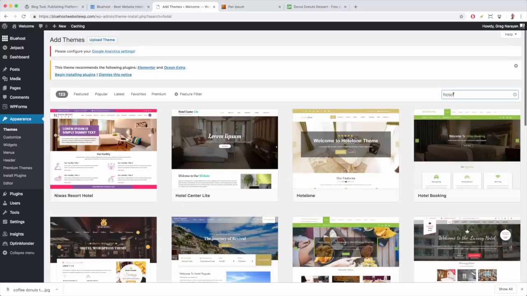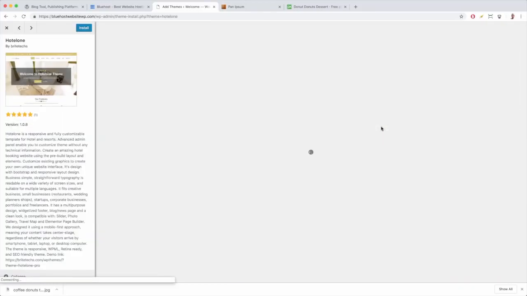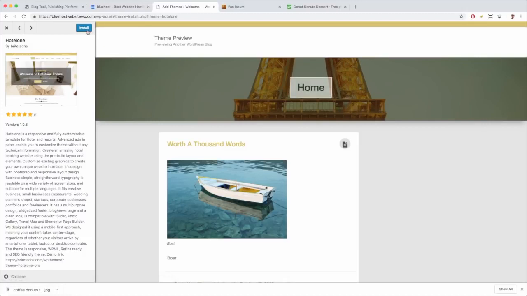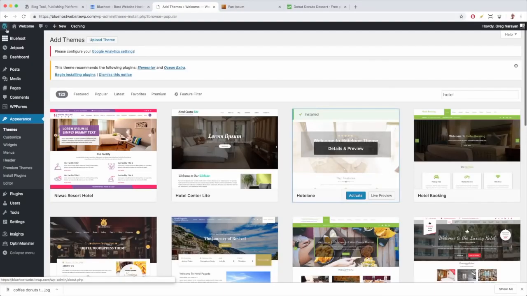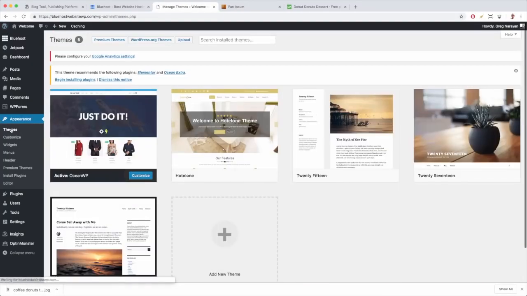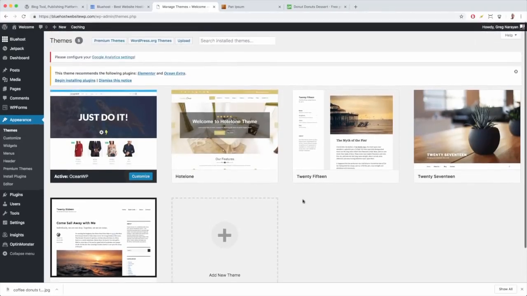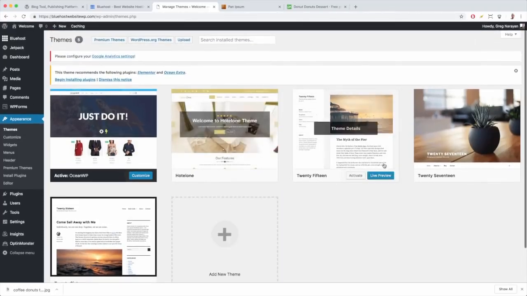To use one of the themes you find, just click on the thumbnail image and then just install it with this blue button. And then if you want to use it, just click activate. We don't want to use this one now though, because we like Ocean WP so much. So we can just X out of here. And now we click back to our themes to see that new theme we just put onto our website. But it's not active, so it's just sort of sitting here.